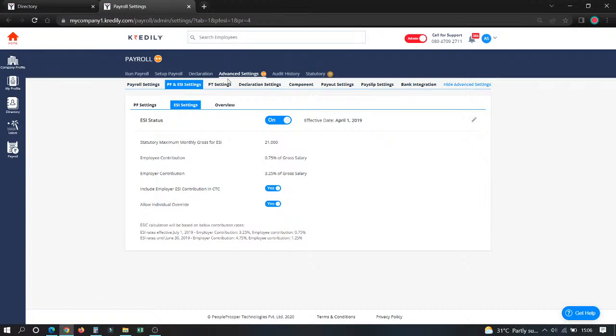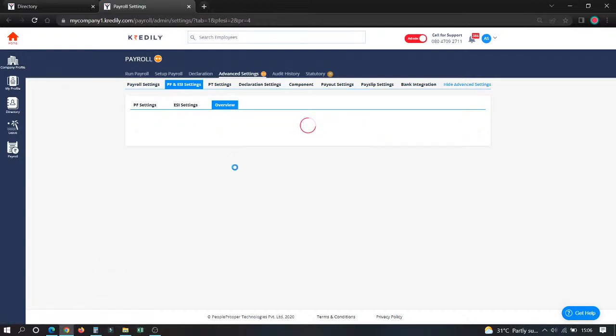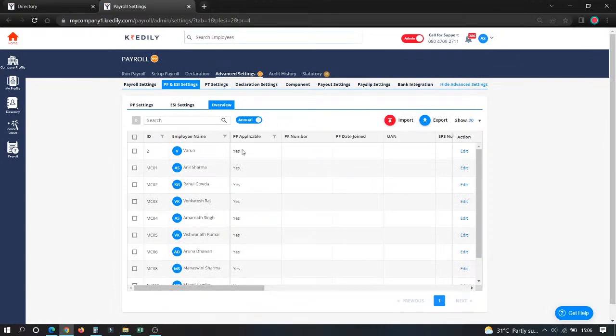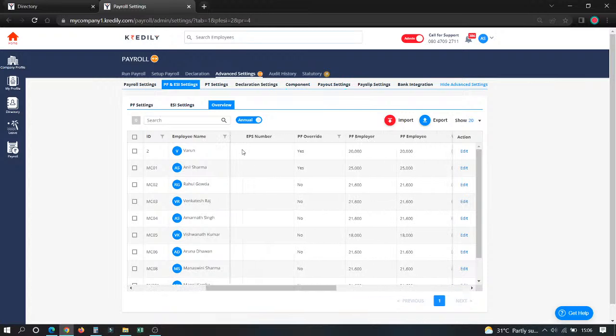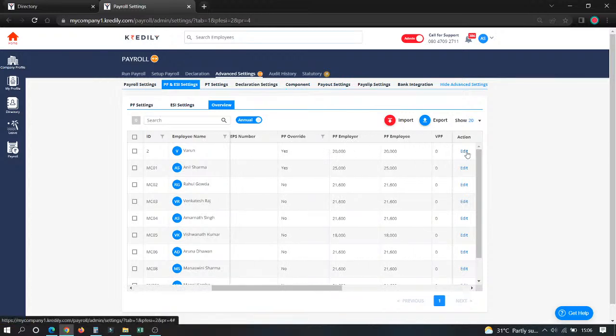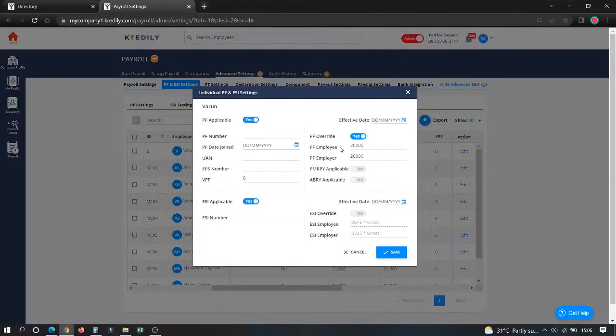And once it is done, you can go to overview to see which of your employees are getting PF and which of your employees are not getting PF, and the same with ESI. If you want to make changes at an individual level, you can click on the edit button and make whatever changes you want. You want to override PF to a flat value, you can do that. Add your PF number, UAN number, EPS number, ESI number, everything can be added.